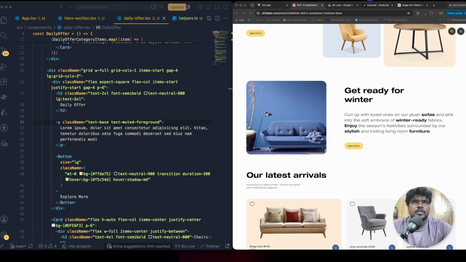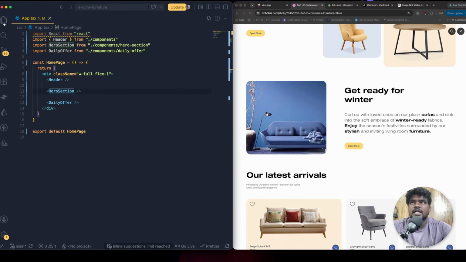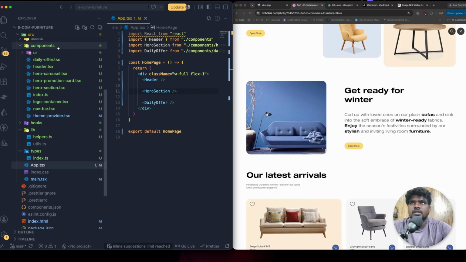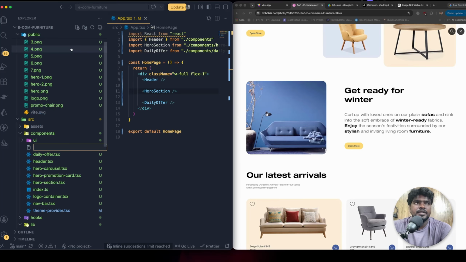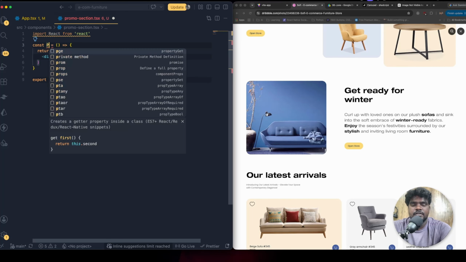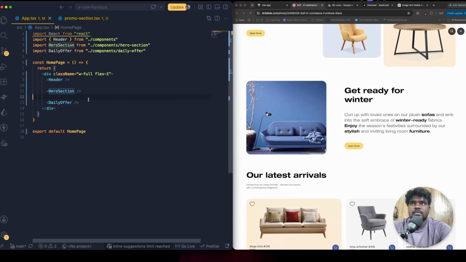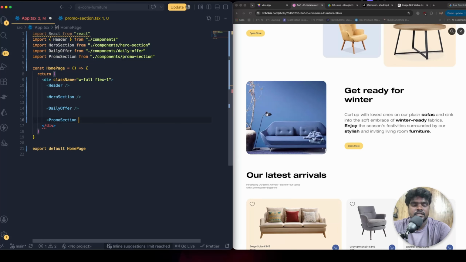All right, people. So now what we have to do is design this section. So let me get back into the app, and I'm going to close all the others. Then I'm going to get back into the components and create a new component over here. Let's say promo section.tsx. Then I'm just going to say RAFCE arrow function component. Let's say promo section, save it. Let's get back over here. Right after this daily offer, we need to bring in that promo section.